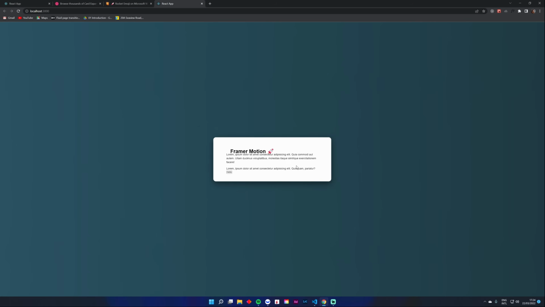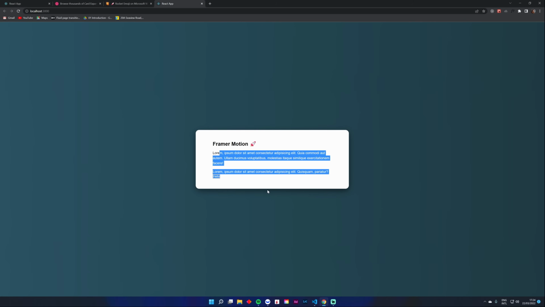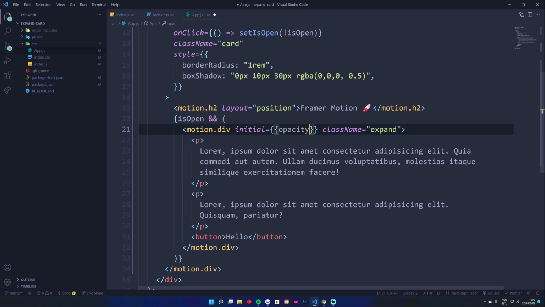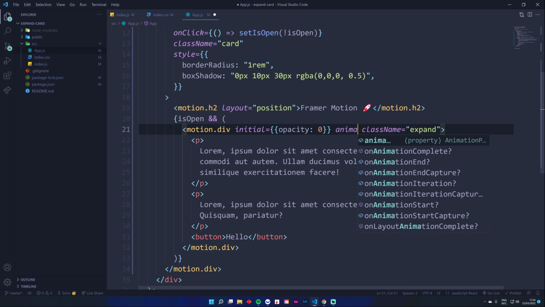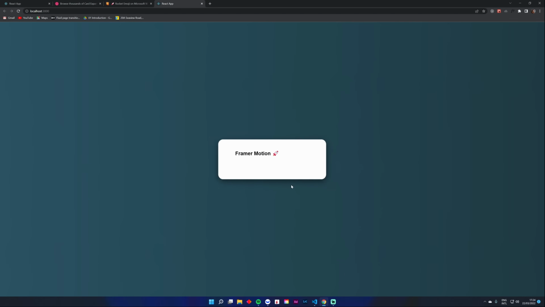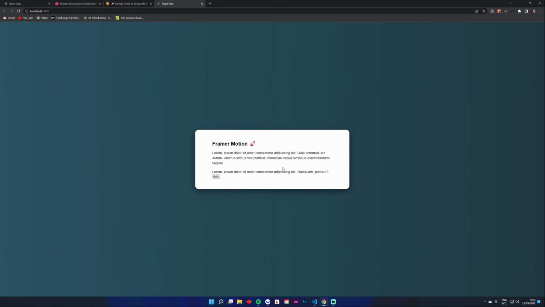Now, one more thing that you might want to do is maybe animate this text in. So for that, what you need to do is go to the motion div here, right? And what you can do is add an initial. So by default, when the component starts loading up, you want it to be opacity 0, and then to animate in with opacity 1, all right? Simple as that, and hit save. So now when it opens up, it does a little fade in. It might be hard to tell because it does it quite fast.